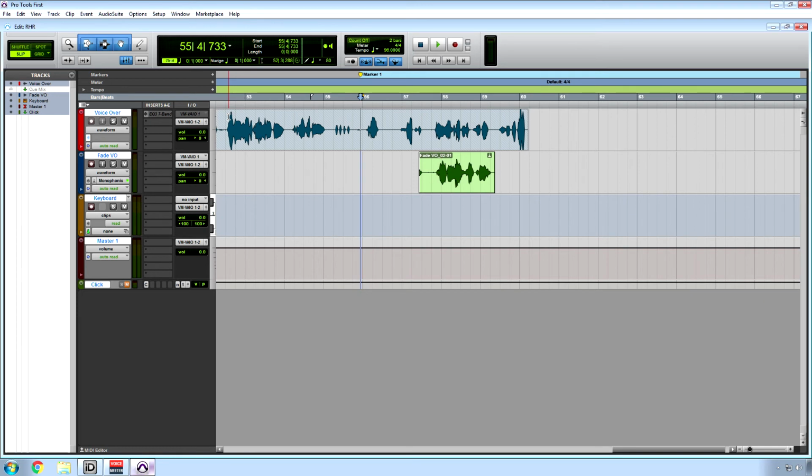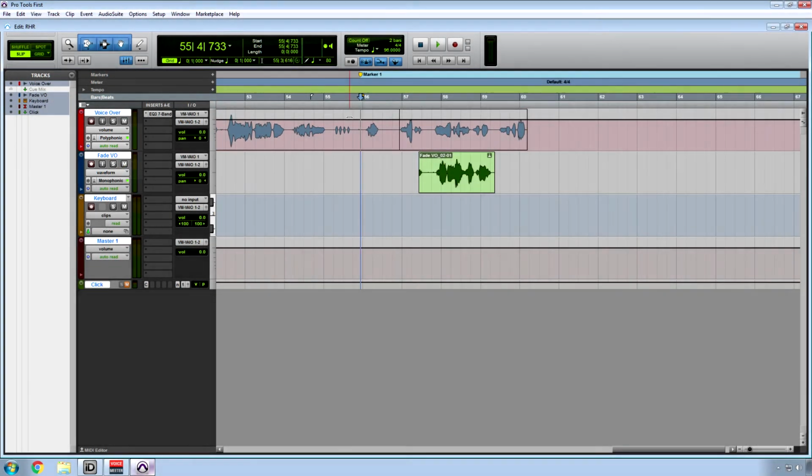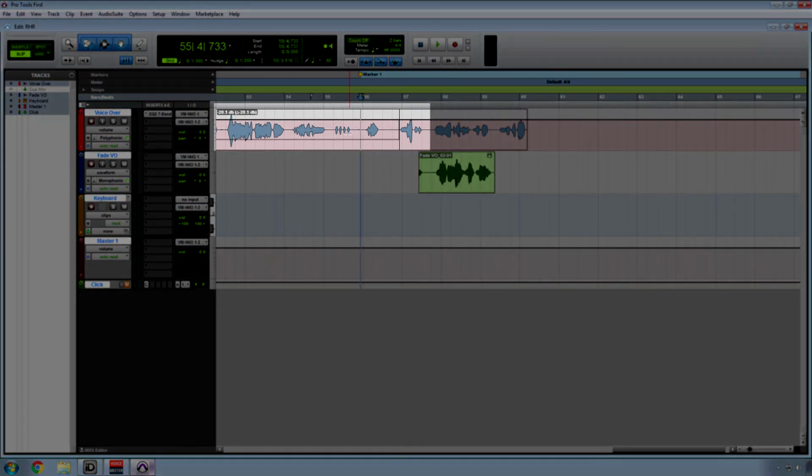Clip volume is not in Pro Tools first, but you can kind of fake it by changing this from waveform to volume, and then I'm going to hold nothing actually, just drag this up and down.